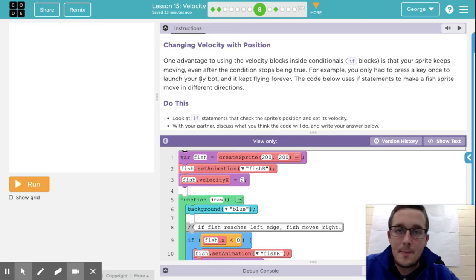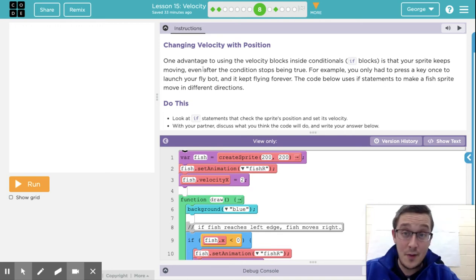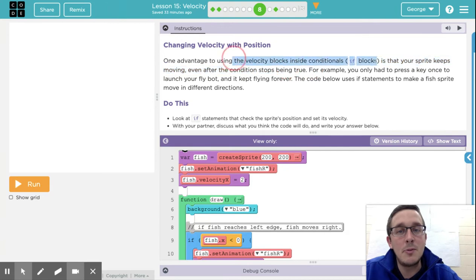All right, part 3 rather, lesson 15, level 8. Changing velocity with position. One advantage to using the velocity blocks inside conditionals and if block, remember, is that your sprite keeps moving even after the condition stops being true.